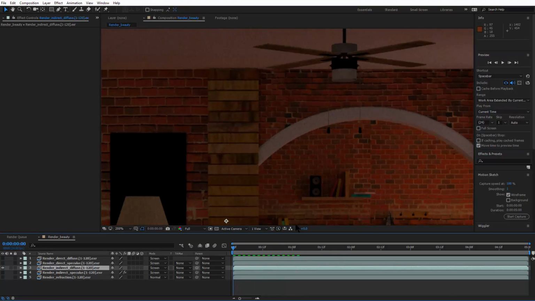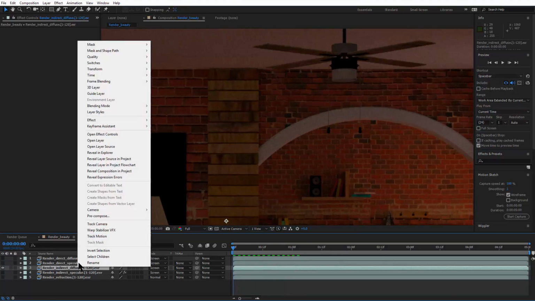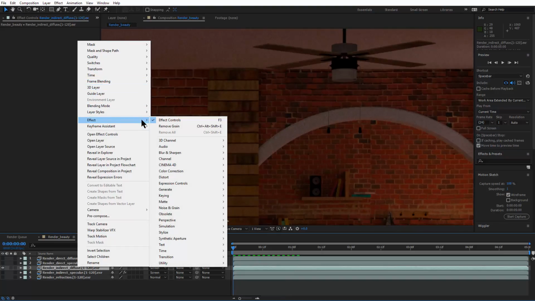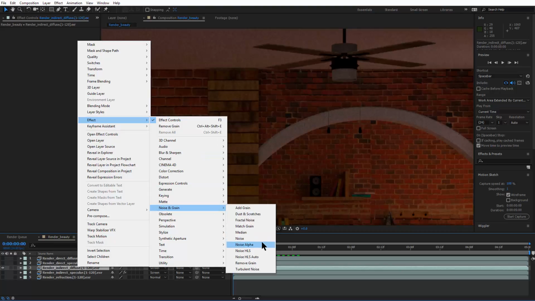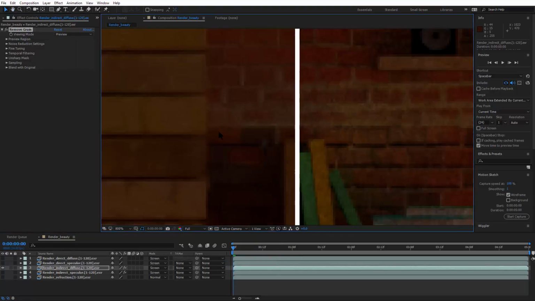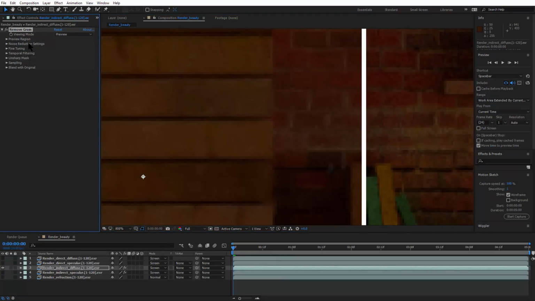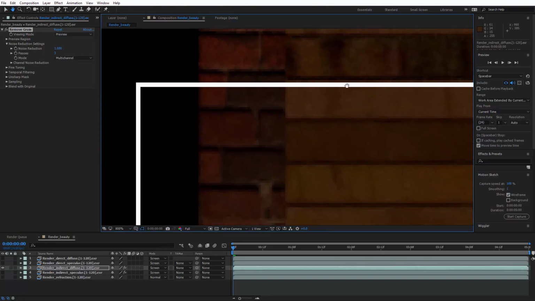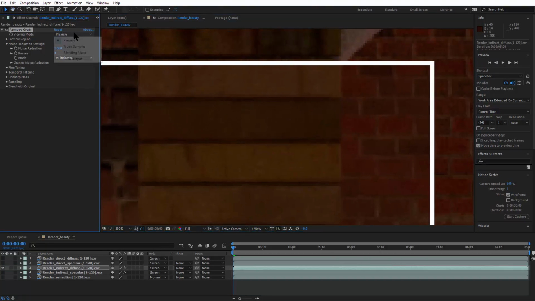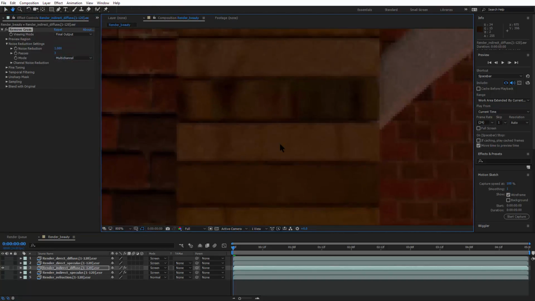Let me right click on it and give it an effect, noise and grain, and then remove grain. Okay, go to preview, go to the noise reduction settings. I think this setting at 1 is actually pretty decent, so I'm just gonna use the default setting for this one.